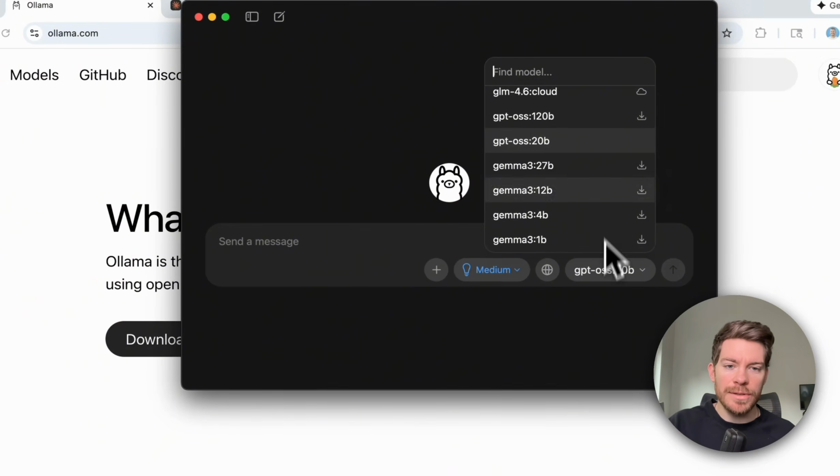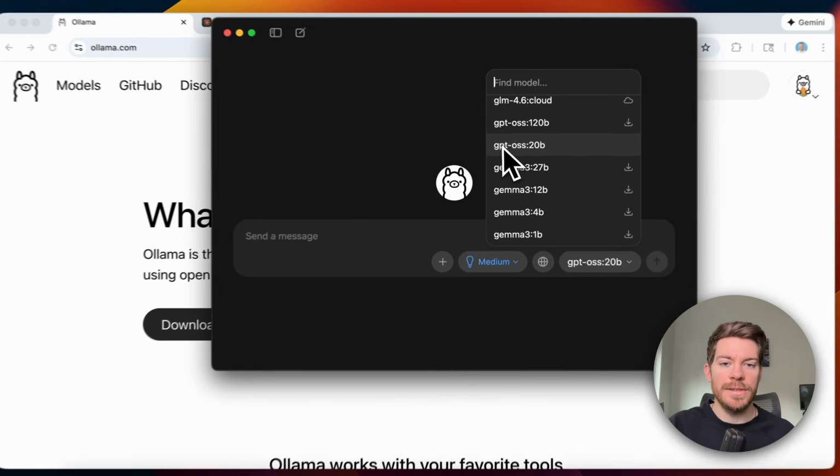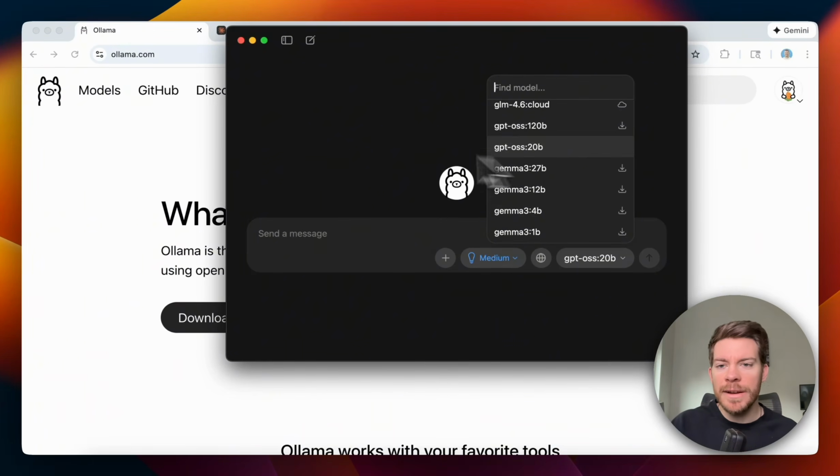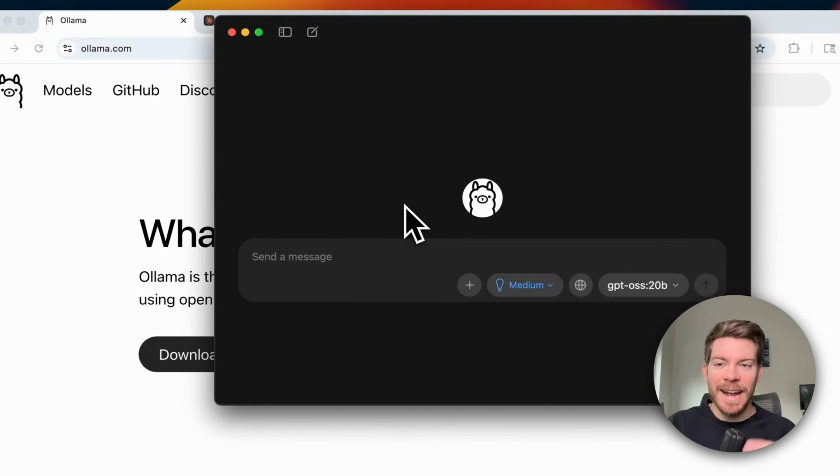And these are, for example, some of the models that I downloaded. For example, it's going to be GPT OSS 20 billion. And I have other ones that I'm going to be showing you.